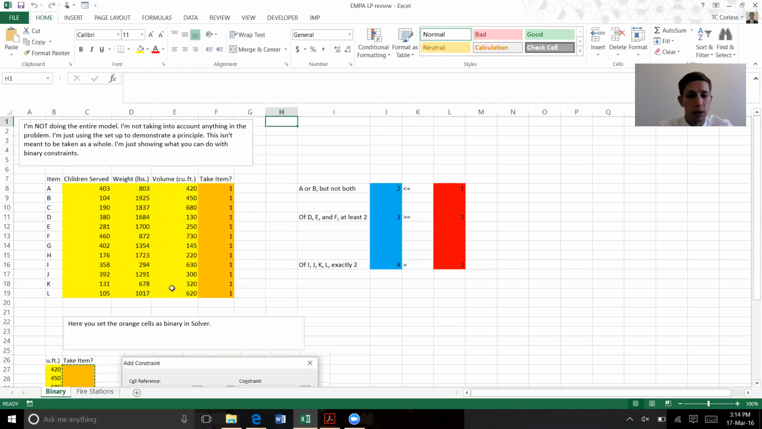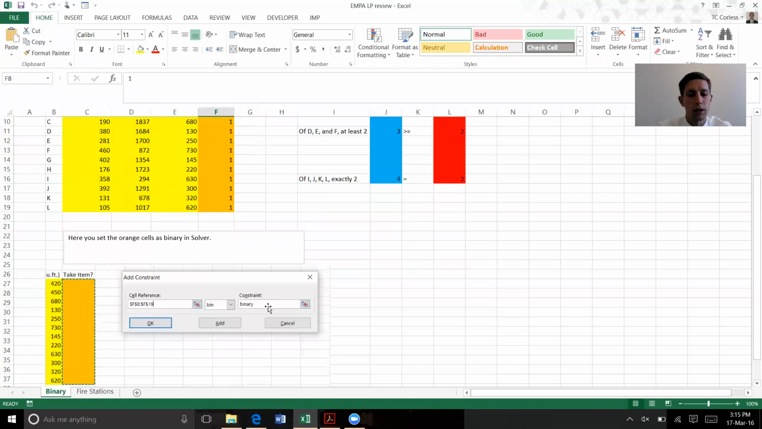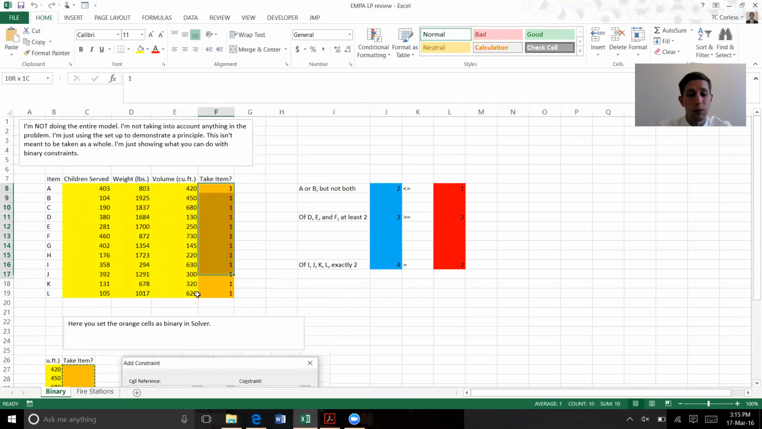We've got just the given cells in yellow here. And then I created an orange column for whether or not to take the item, 0 for no, 1 for yes to take the item. You can see you set that up with a binary constraint. I just filled them all in with ones randomly to demonstrate some of the things you can do with the power of these binaries. So one would be as if you were told that you could have A or B, but not both. What you can do for that is you can, in your blue cell, in your constraint, you can add A and B together.